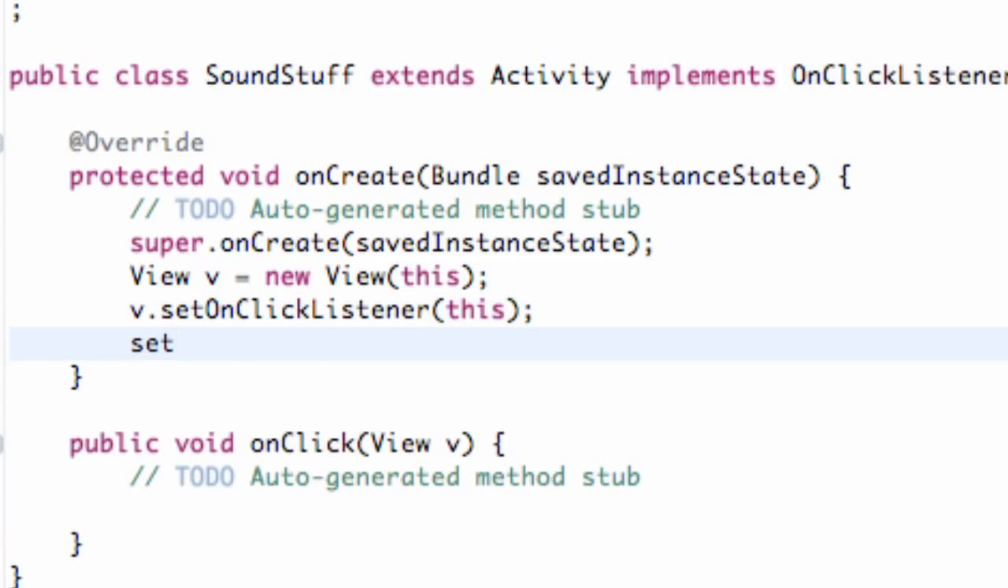We're just going to say setContentView for this view that we just set up here. It's just going to take up the whole screen, and it has a click listener attached to it. So we're going to say v. And there we go, we have our activity set up.